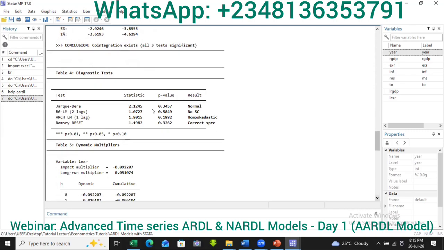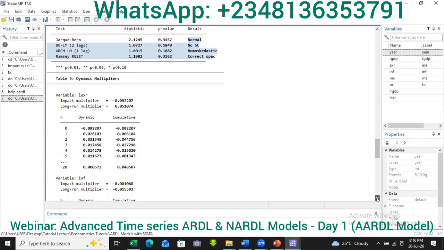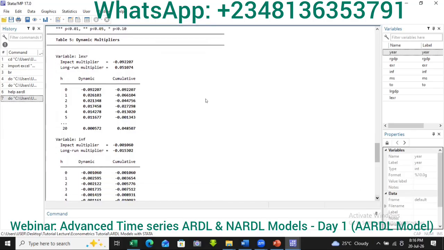So coming to the diagnostic test. You can see the errors are normally distributed, there is no serial correlation, and the model is correctly specified, so we are happy. This also makes sense to us. Those are the important things you are expected to interpret.